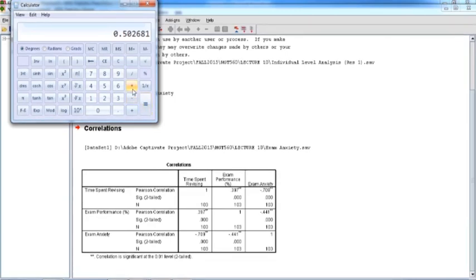This tells us that these two variables, exam anxiety and time spent revising, have 50% of their variance in common. Likewise, the variance between the other pairs of variables can be found by taking the square of the correlation coefficient. And again, as we discussed before, taking the square of the correlation value gives us the coefficient of determination, which gives us the variance figure.